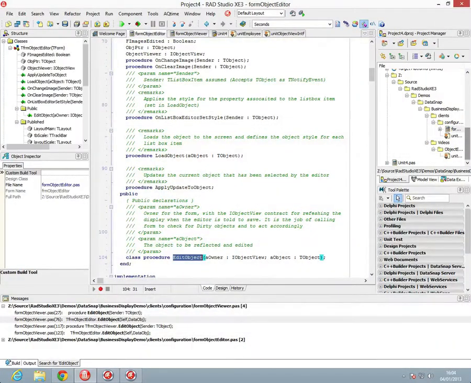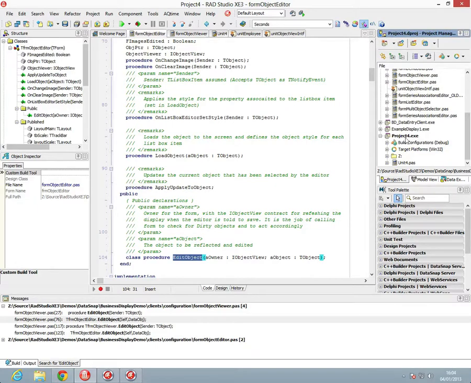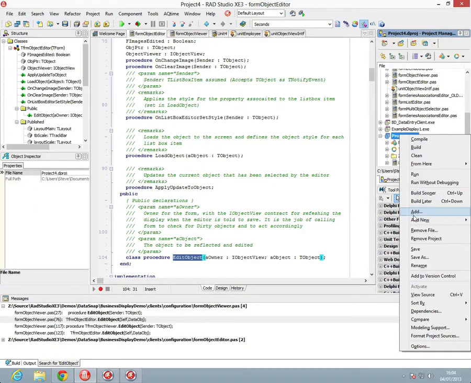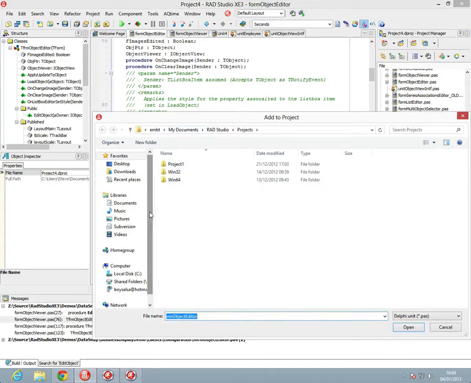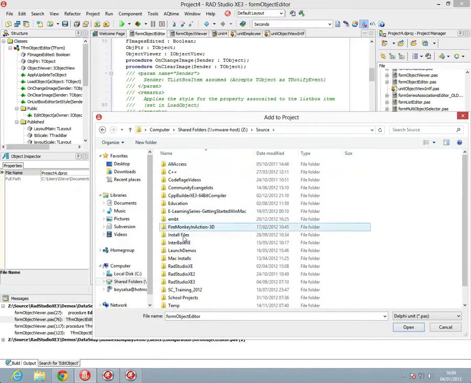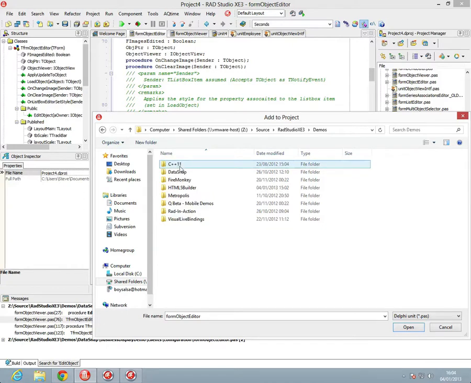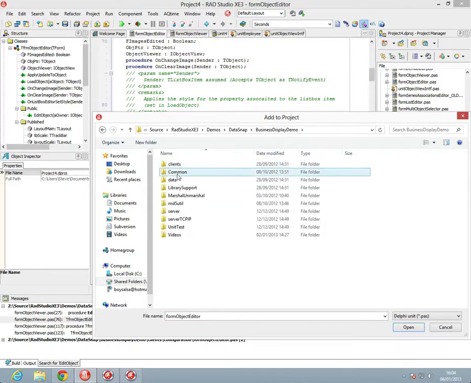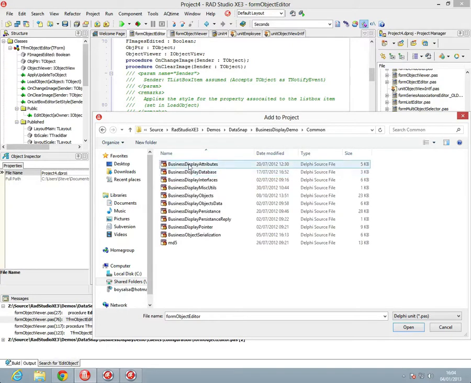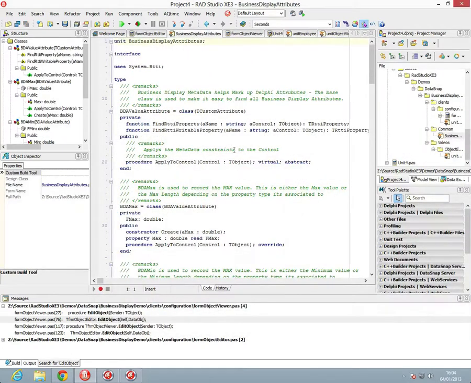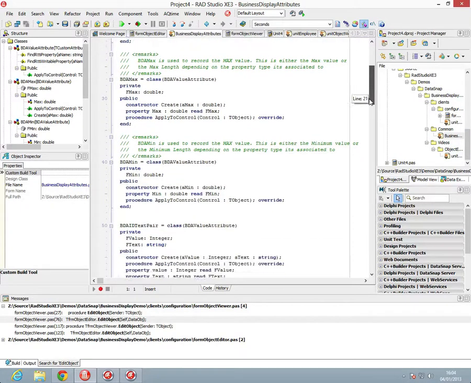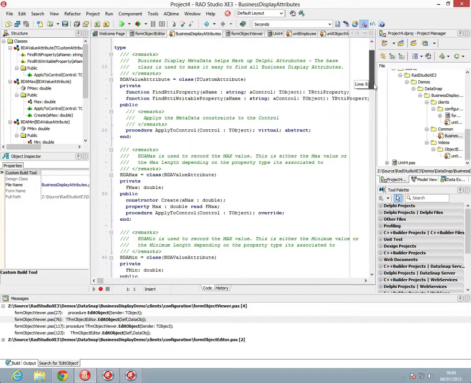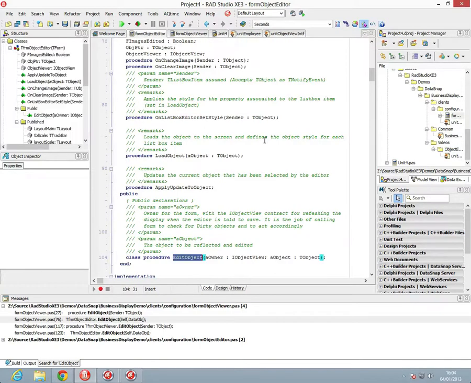So if we just add those two in, I think we also need to add in one other unit, sorry, that's required, and that's in the common, and it's the business display attributes. Now the attributes are used by the object editor to help define information against the objects, and we'll go and have a look at that a little bit later, but I just need to add it in for the moment.